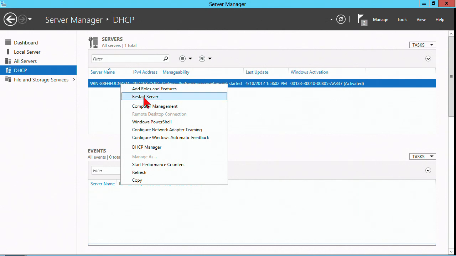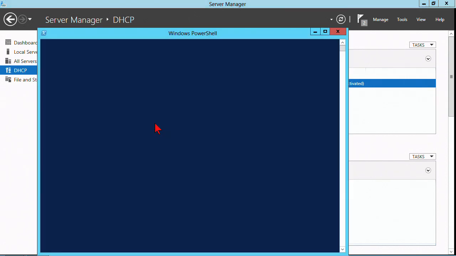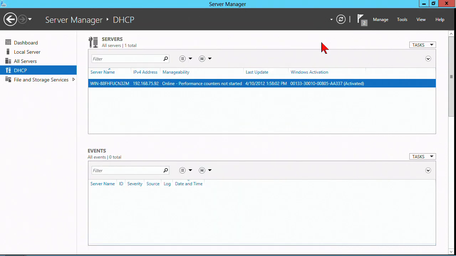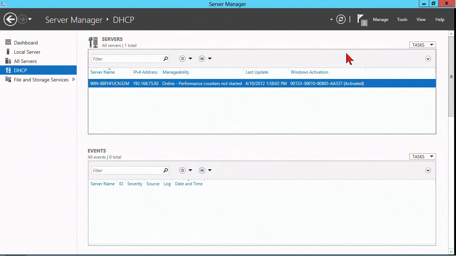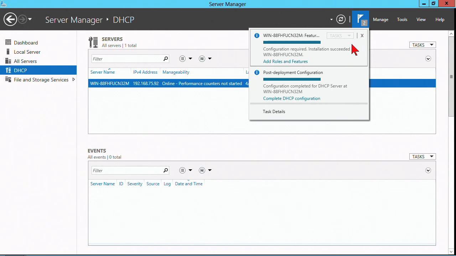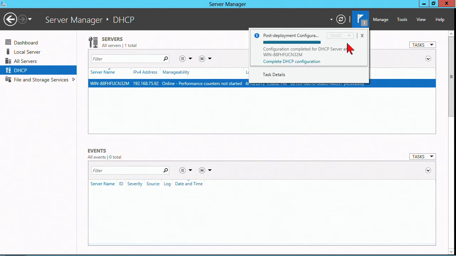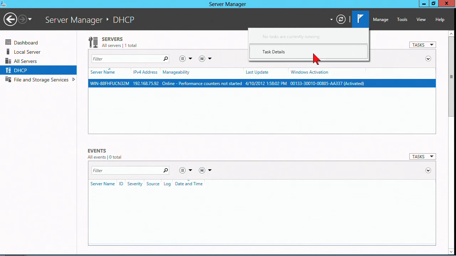You've got some additions here, the ability to restart the server or open up a Windows PowerShell connection to that server. Again, that's PowerShell 2.0. Going in and configuring network adapter teaming or starting performance counters specific for that server. You know, you've got a few things there. Okay? If you want to clear out these notifications, just hold over the X and remove that task, and that will get rid of it.